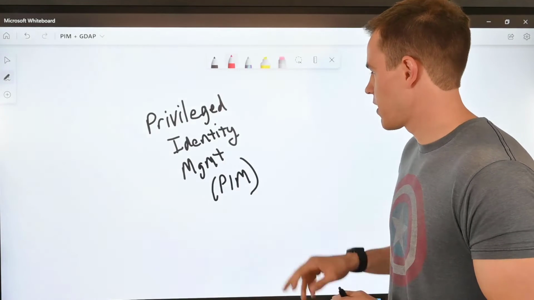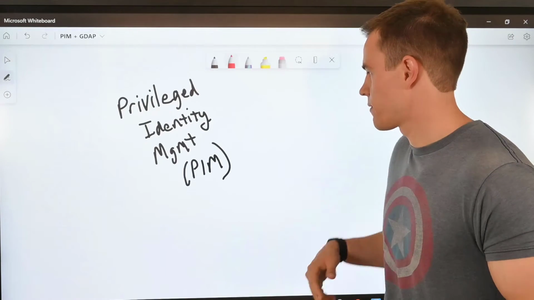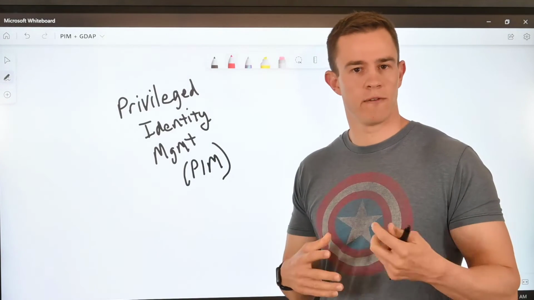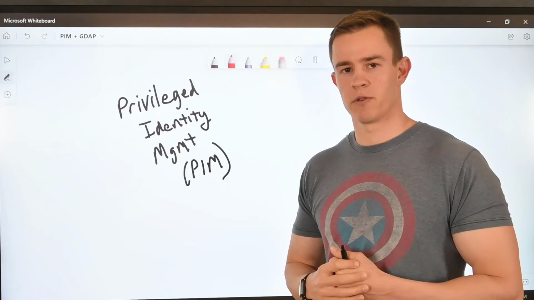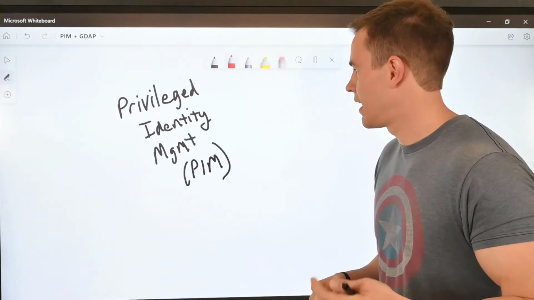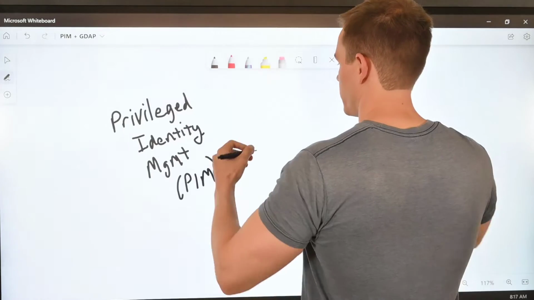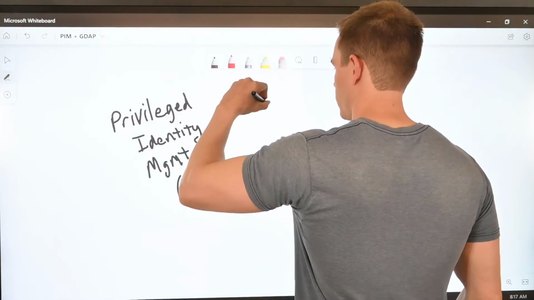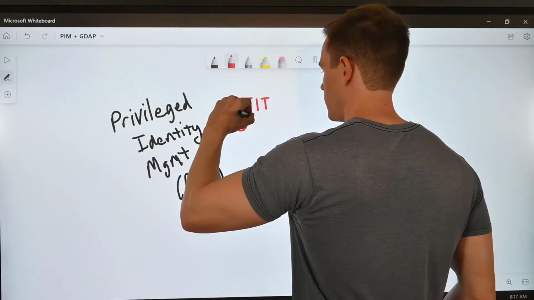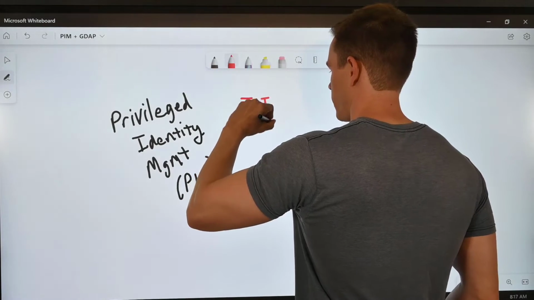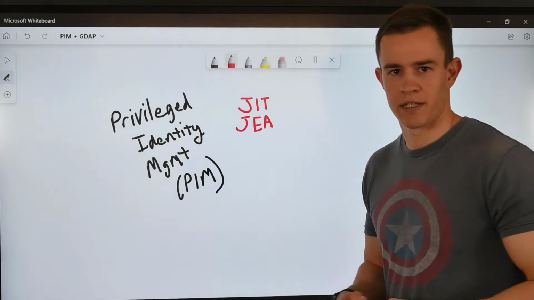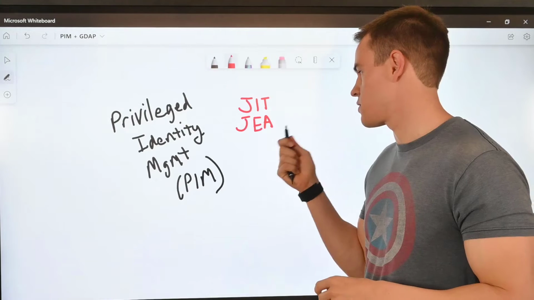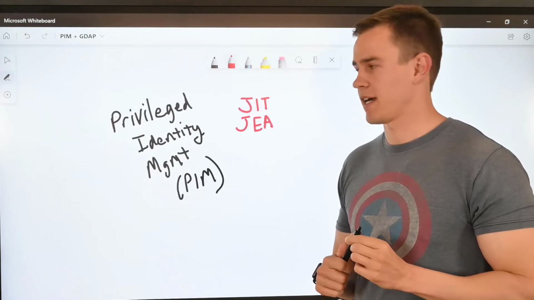So PIM has been around for a few years now with Microsoft as far as a solution goes, and many of you may be familiar with a PIM or PAM solution if you're more security conscious. At a very high level though, if you're not familiar, we have some common terms here that can really show the value of this as a security solution. The first of which is JIT, or just-in-time access, and the second is JEA, or just-enough access.